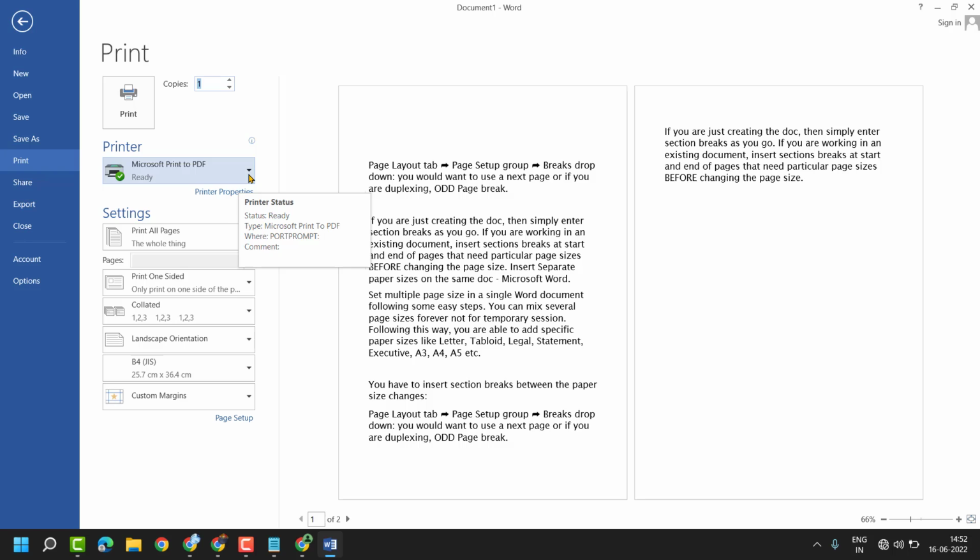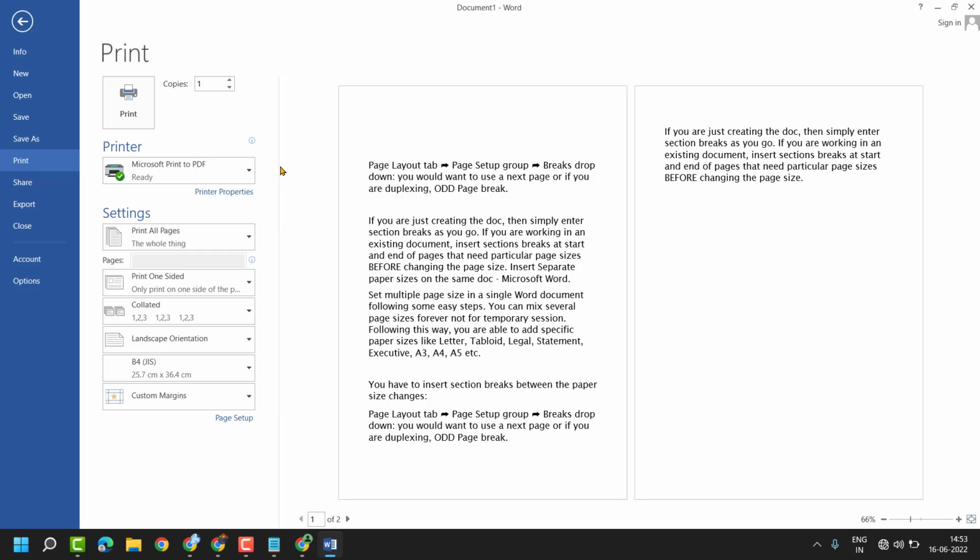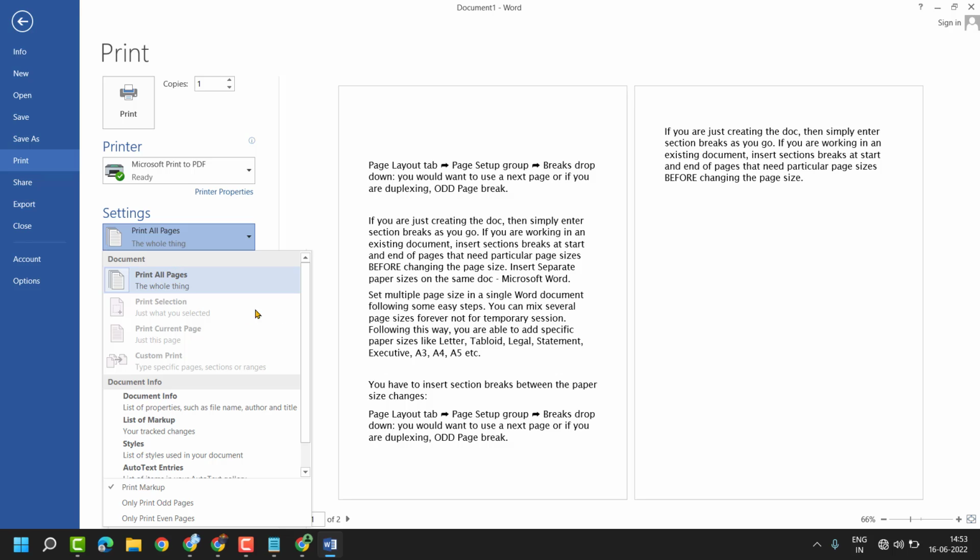Here you can select your printer which is available and connected with your PC or laptop. So here guys you can customize some settings, like you can select print all pages and also you can print a specific selection from your document if you selected it before. So you can print only the selected area from your document.